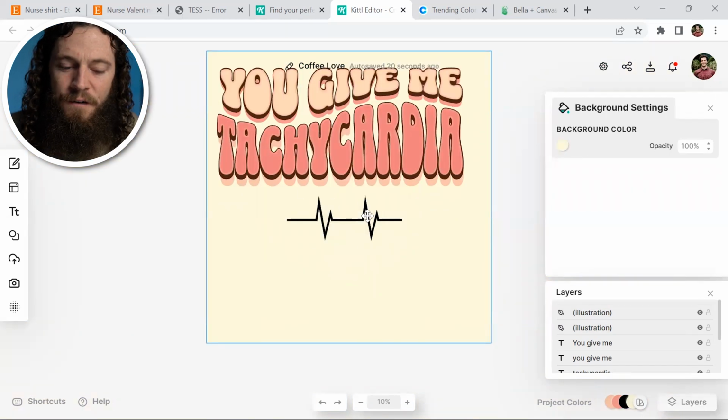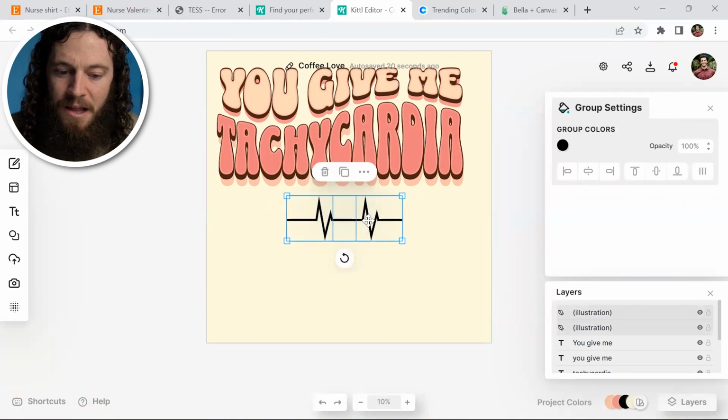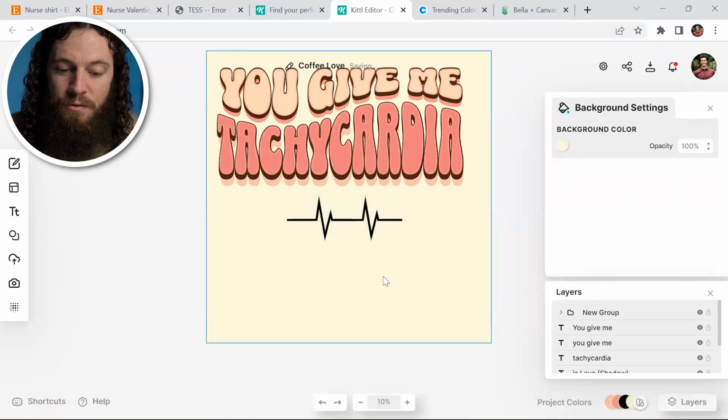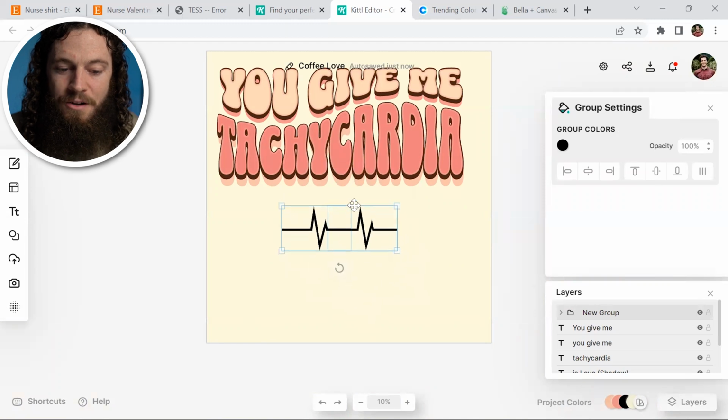And since these are two different elements, you can either just drag and click and highlight it all and move the elements wherever you'd like, or you can right click on them and select group, and then those will be grouped together so you can just select once and move them wherever you want them to be on your canvas.